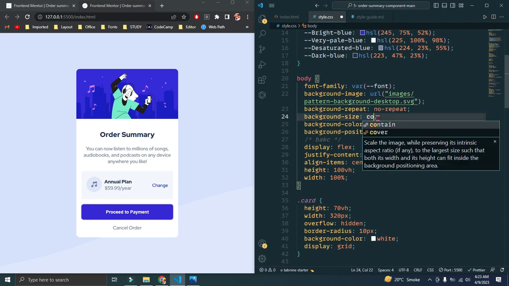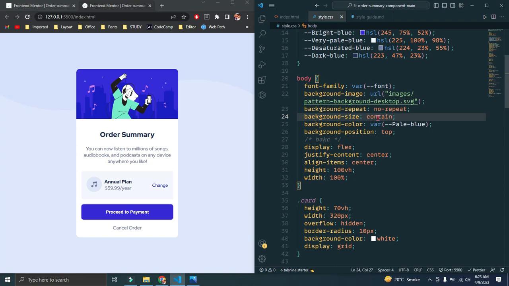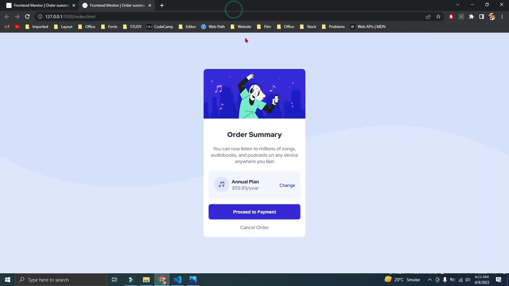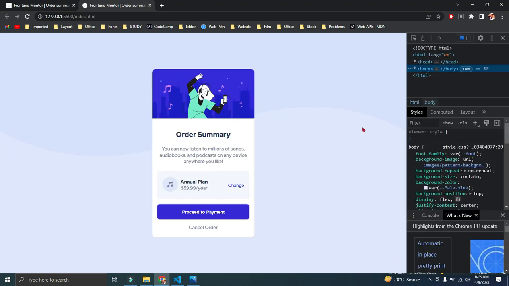We need to add the contain property. Since we add the contain property, it's containing its background, the same way it should be. If we inspect that, good.